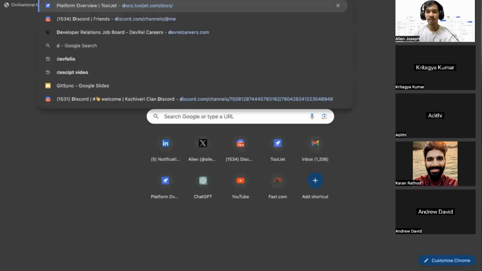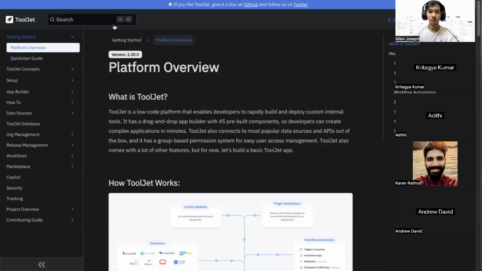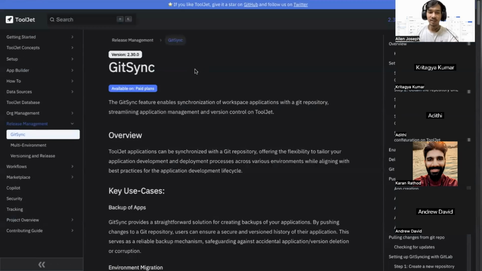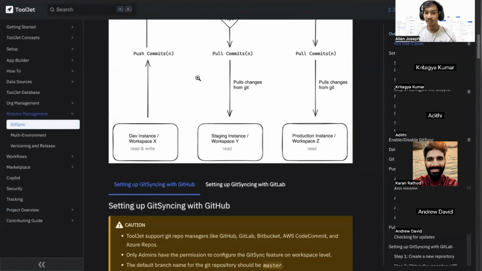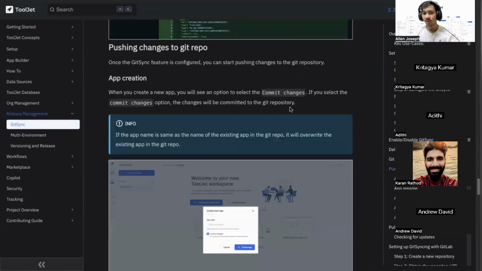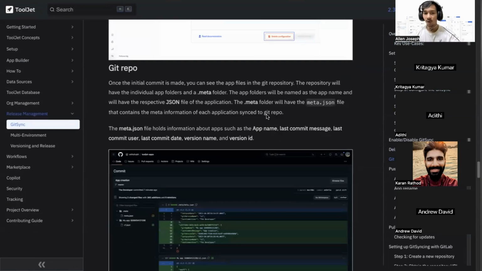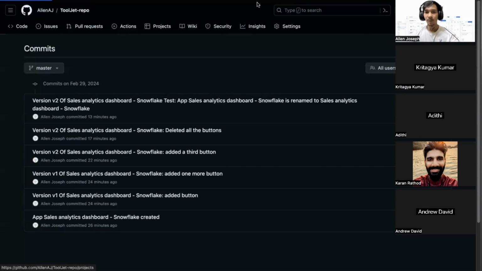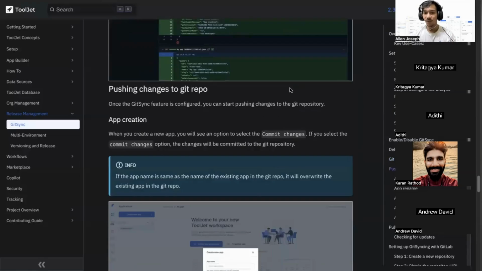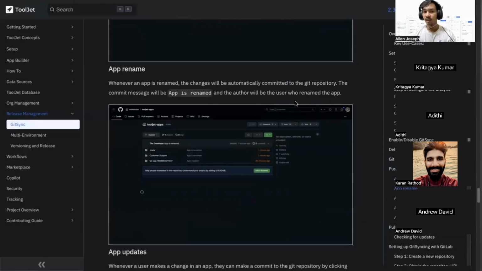For any more questions regarding the documentation, you can go to docs.tooljet.com and just type GitSync, and you can see everything regarding GitSync over here, whatever we are supporting, how you can deploy it yourself, etc. And you can even learn more regarding the .meta folder that is over here in our GitHub repository. So everything from 0 to 1 regarding GitSync is given in our documentation, and it's well documented, like I said. So if there is no question, we will wrap it up.